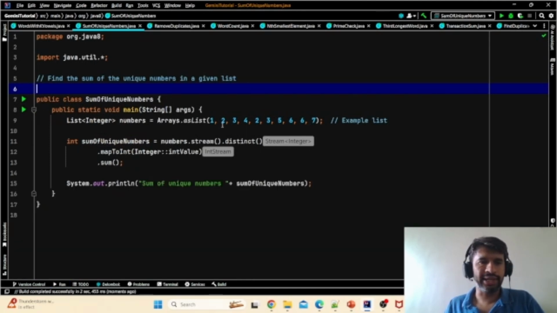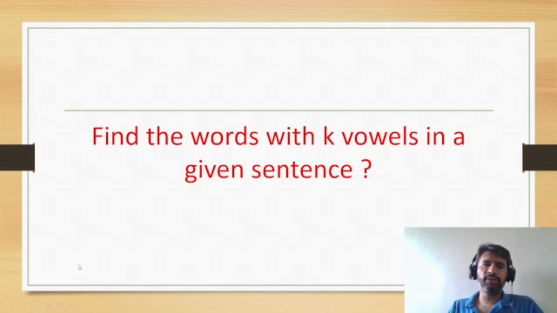Here it is basically filtering the duplicates. So sum of unique numbers it is printing. I hope you got it how to do it. So first we use the distinct to basically get the unique numbers. After that we did this conversion because this was returning a stream of Integer autobox class. So we had to convert it into primitive type to get the sum out of it. I hope you got the logic. Let's move on to the next question.